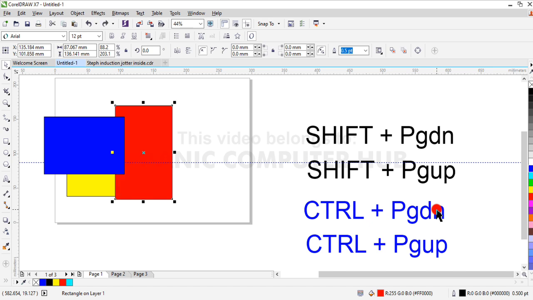So let's start from the beginning. I'll select this, hold down my control key, press page down. Can you see now? Just one click, it will just move down, just a step. If I press it again, can you see now? It will just move down.